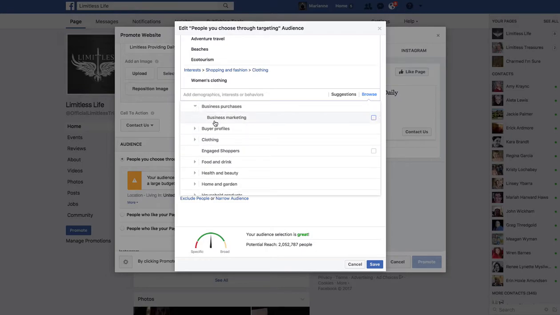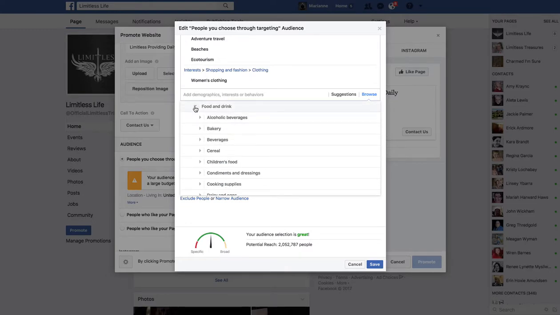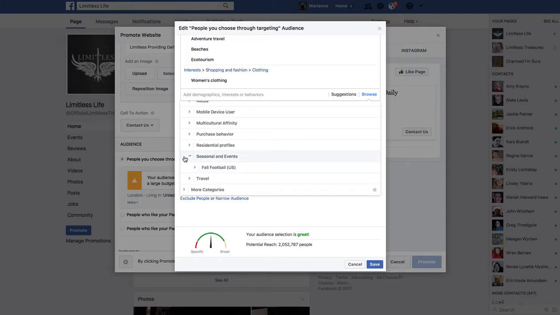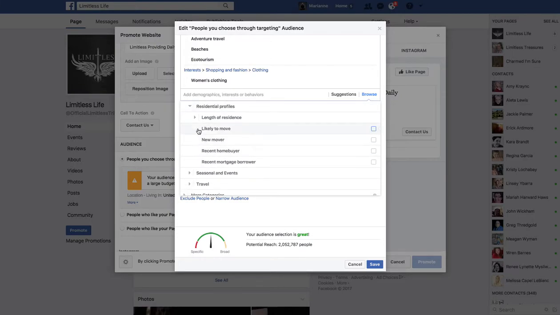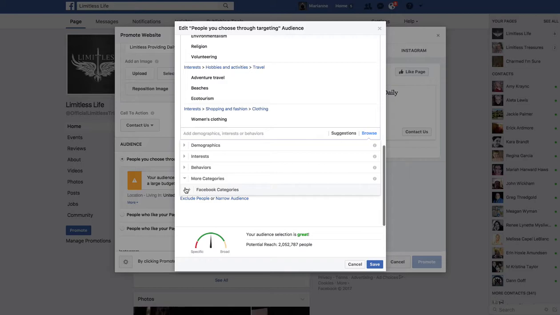Business purchases, are they into business marketing? Buyer profiles? Are they coupon users? Are they DIYers? Are they fashionistas? This is why it's so essential to know your target audience. Once again, okay, seasonal and events, residential profiles. Are they likely to move? Are they newer? Are they home buyers? Maybe you're doing real estate, maybe through Limitless, and you want to attract home buyers or mortgage borrowers or anything like that. Okay, we've got more categories.